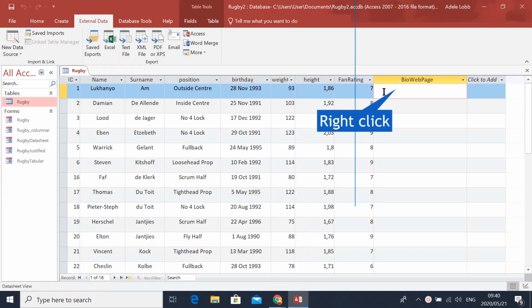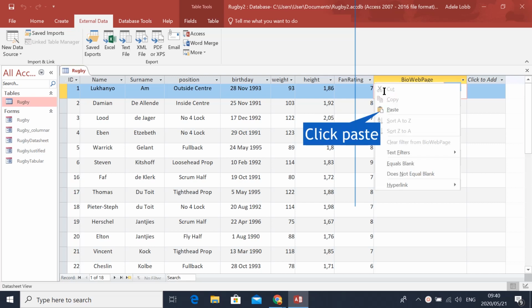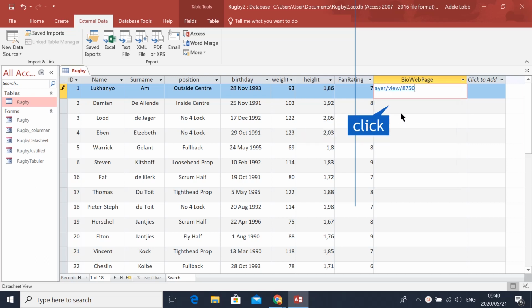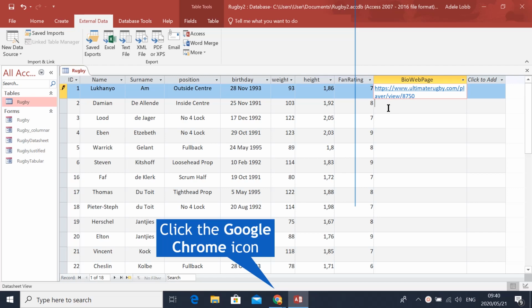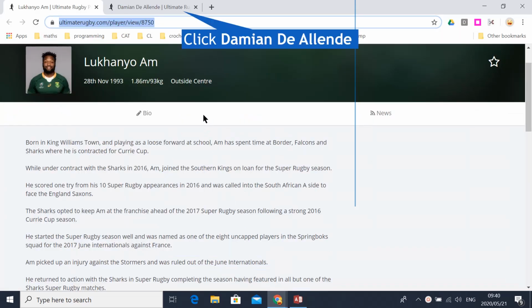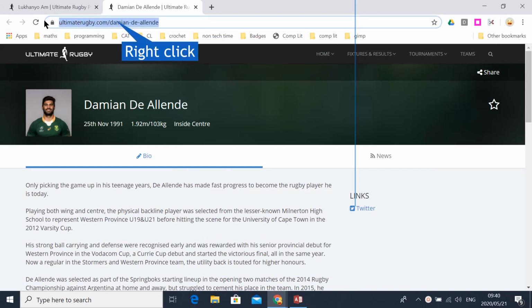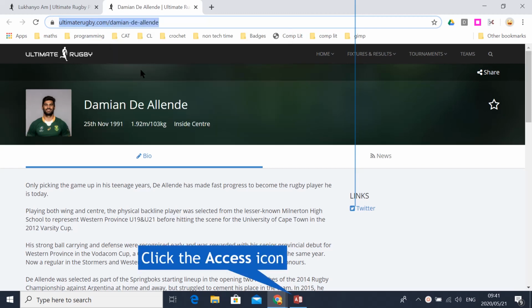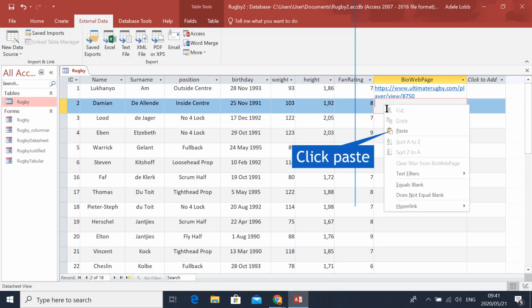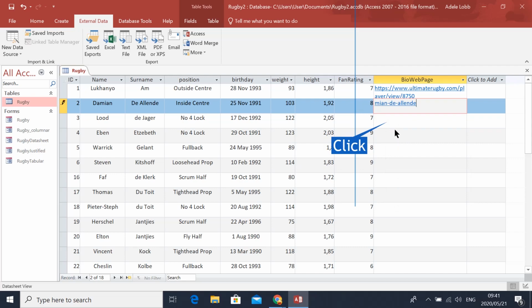Click Copy. Click the Microsoft Access icon. Right-click in the Bio Web Page field of Lukhanyo. Then click Paste. Click in the record below. Click the Google Chrome icon. Find your next web page. I have already done so. I will click on the Damian de Allende tab. Click and drag over the URL to select it. Right-click on the selected text. Click Copy. Click the Microsoft Access icon. Right-click. Click Paste. Click the next record.